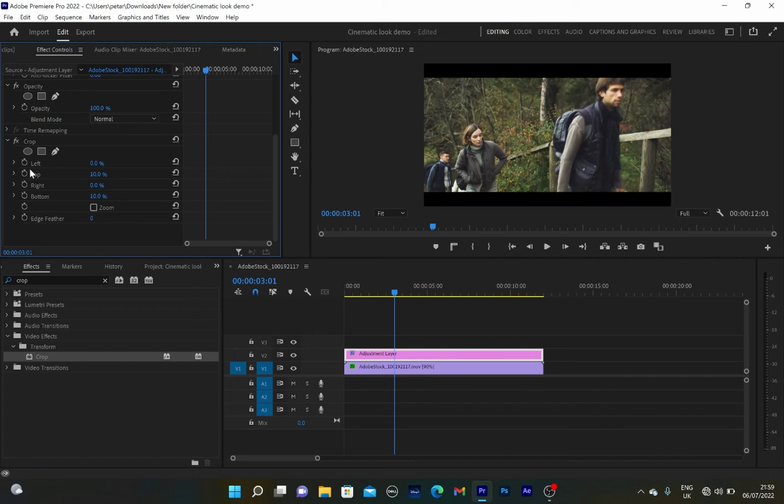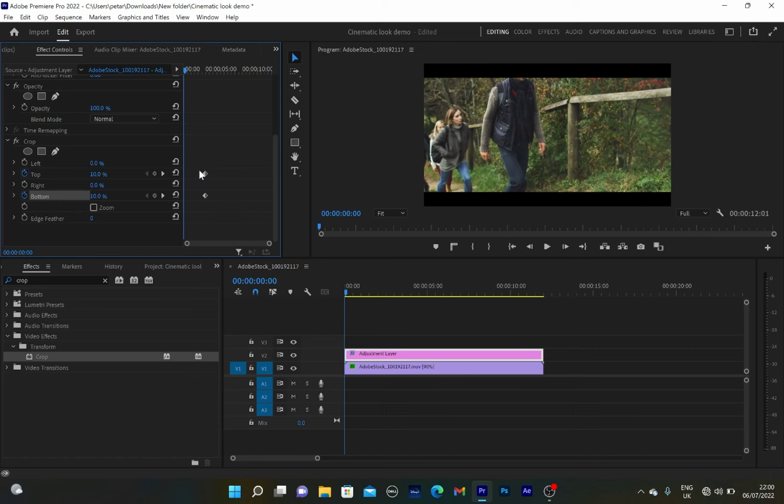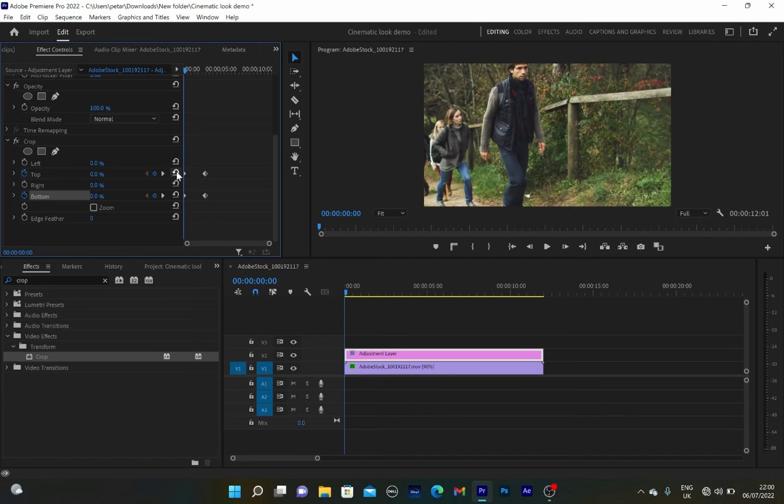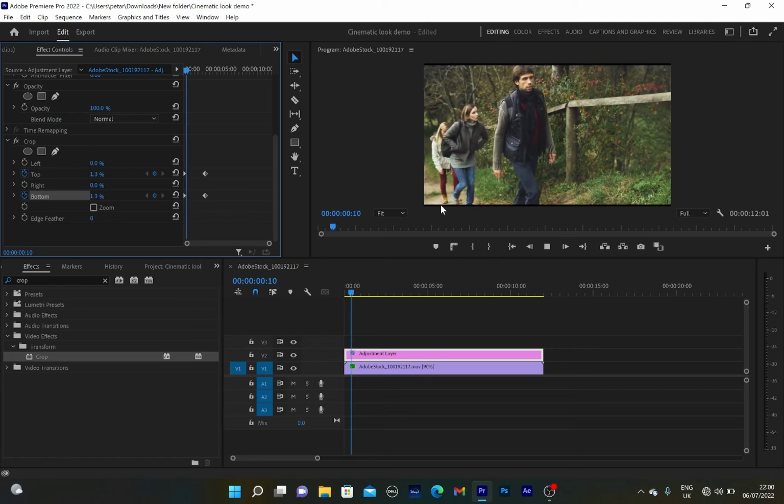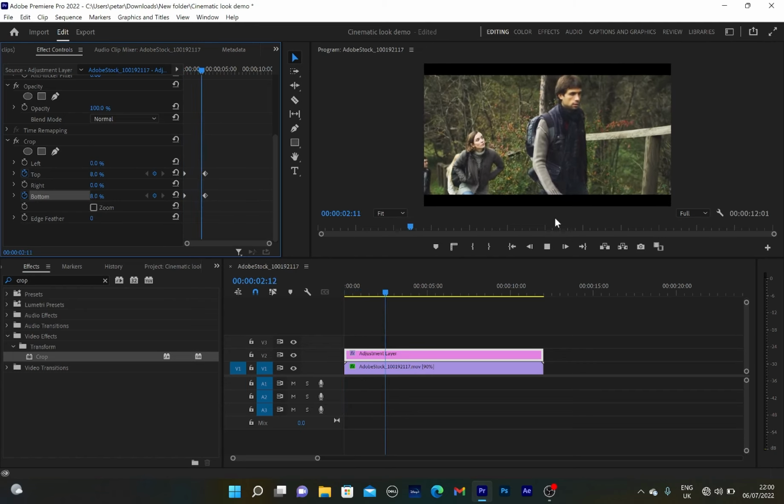And I'm gonna create keyframes straight away. And then I'm gonna go back to the beginning of the video and go back to 0 from bottom and top. So we're gonna have this animation where we've got these black bars coming up into the monitor slowly. So when I play it, we've got something like this.